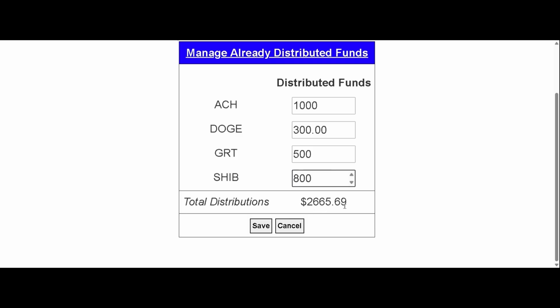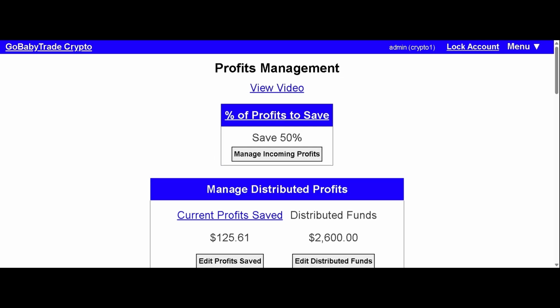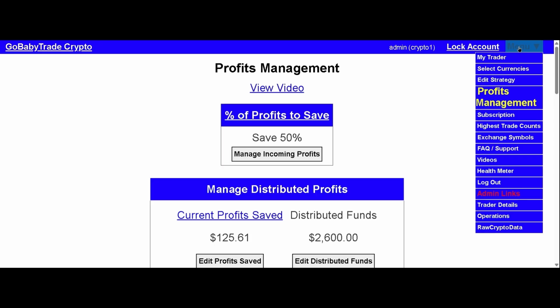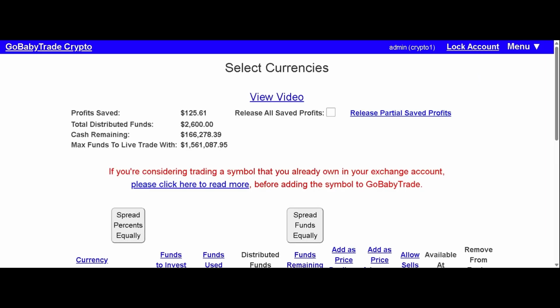That's $2,665. Now you see 1,300, 500, and 800, and click save. Okay, so now that's distributed to those coins. Now let's go ahead and take a look and go over here to select currencies. And let's look at the distributed funds.